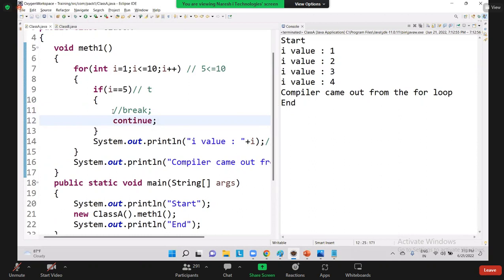Now, let me tell you what happens. Guys, please listen. Whenever the compiler comes across a continue statement, it will skip the next iteration. I mean, whatever statements are present in the loop, it will skip. Directly it will go to the increment or decrement operator.